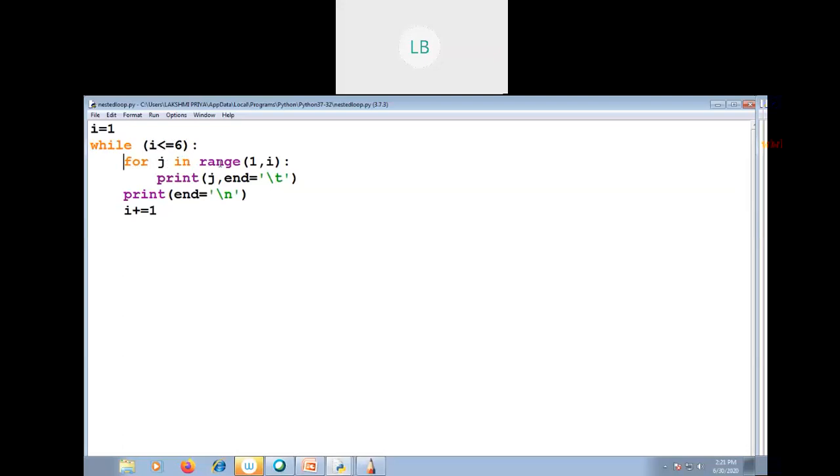For j in range 1, I. For the for loop you have the control variable j. J will take values starting from 1. What is the ending value? I minus 1. Already I is 1, and 1 minus 1 is 0. So the first time when I is 1, the for loop will not be executed. Your cursor will come to the next line, and you are increasing the value of I. The next iteration of the while loop will take place.